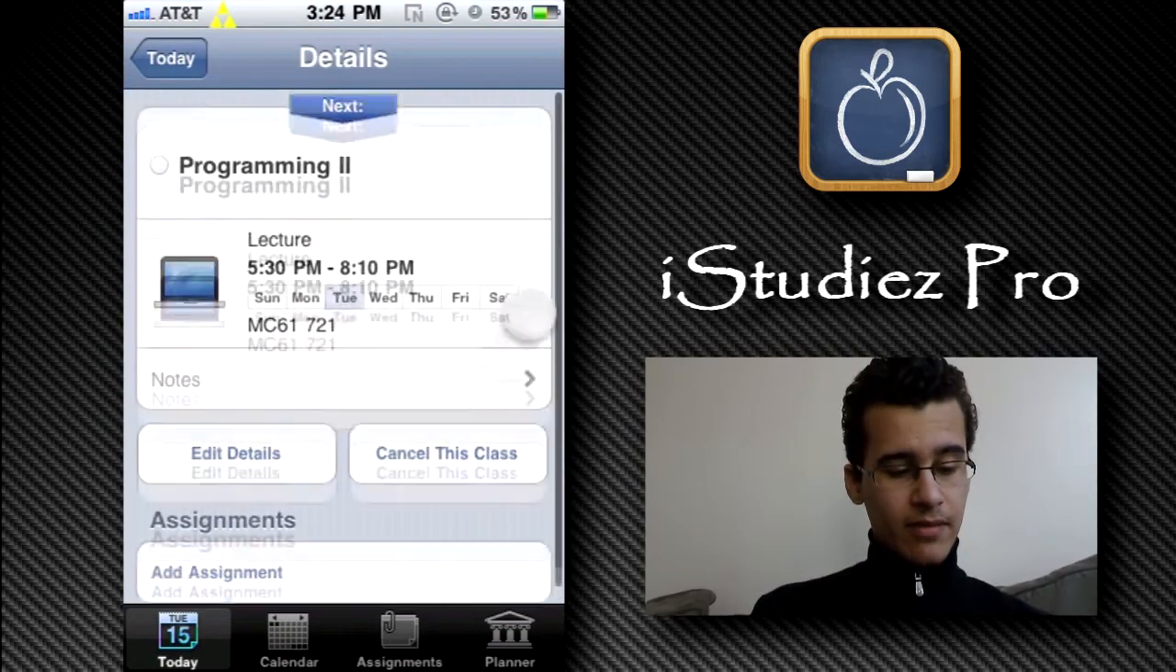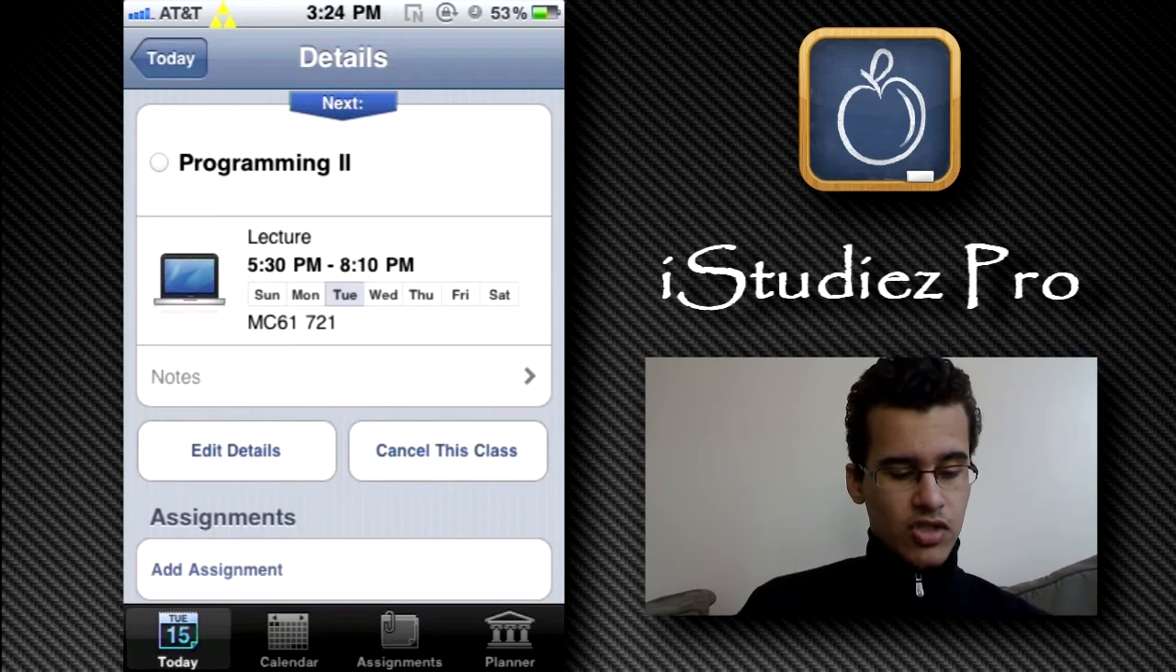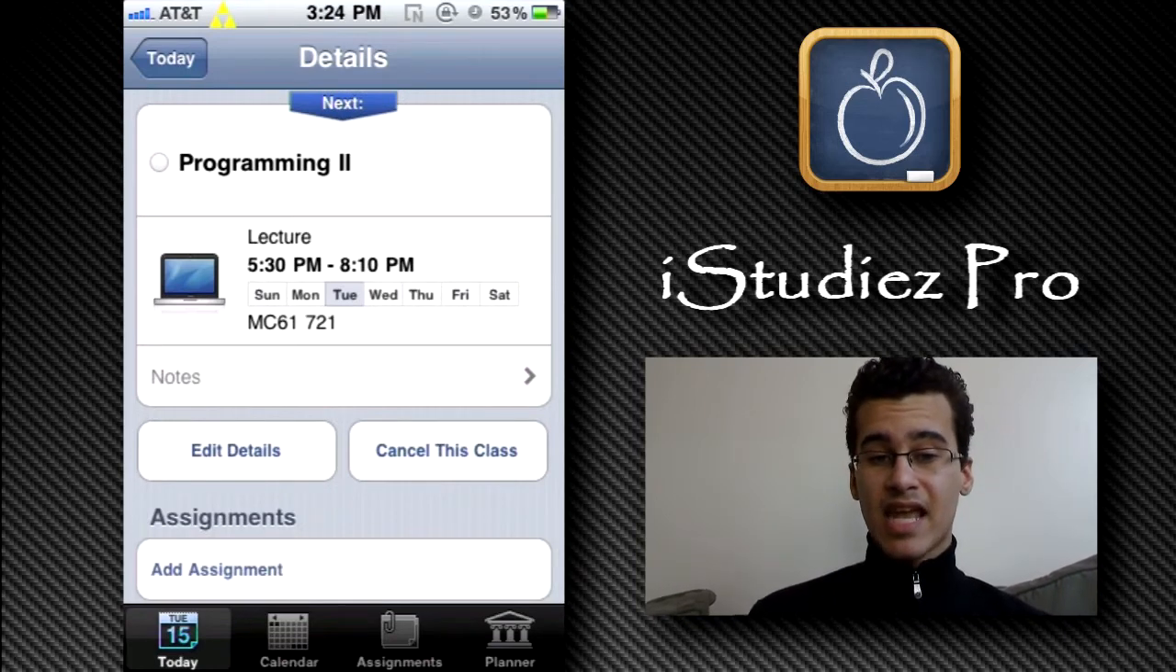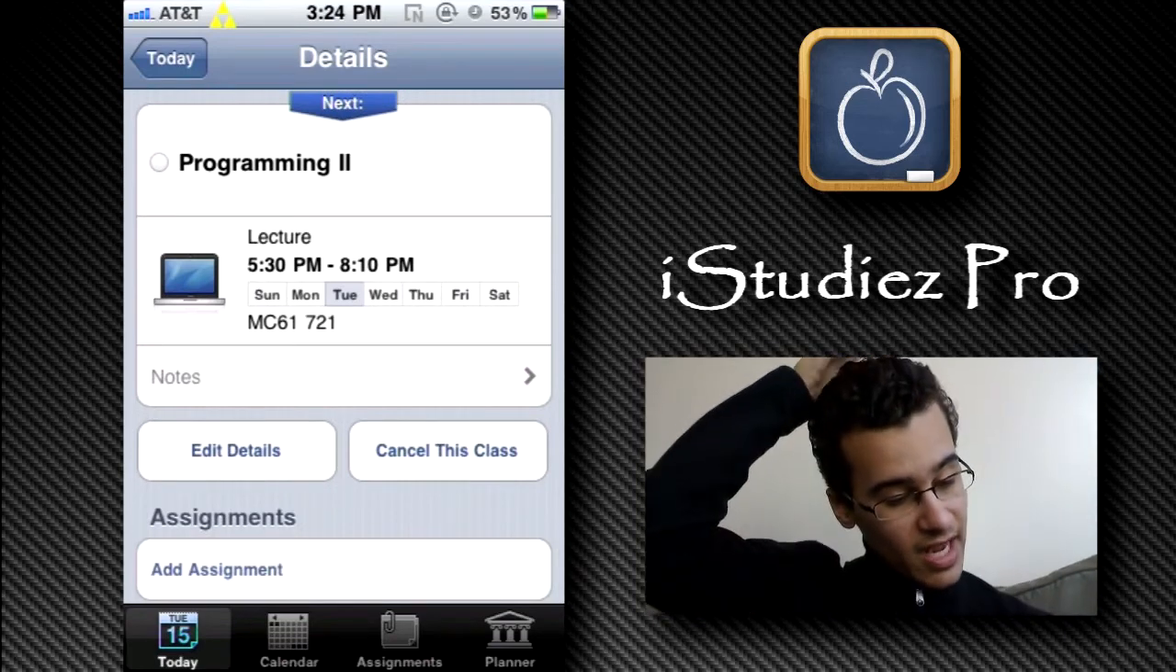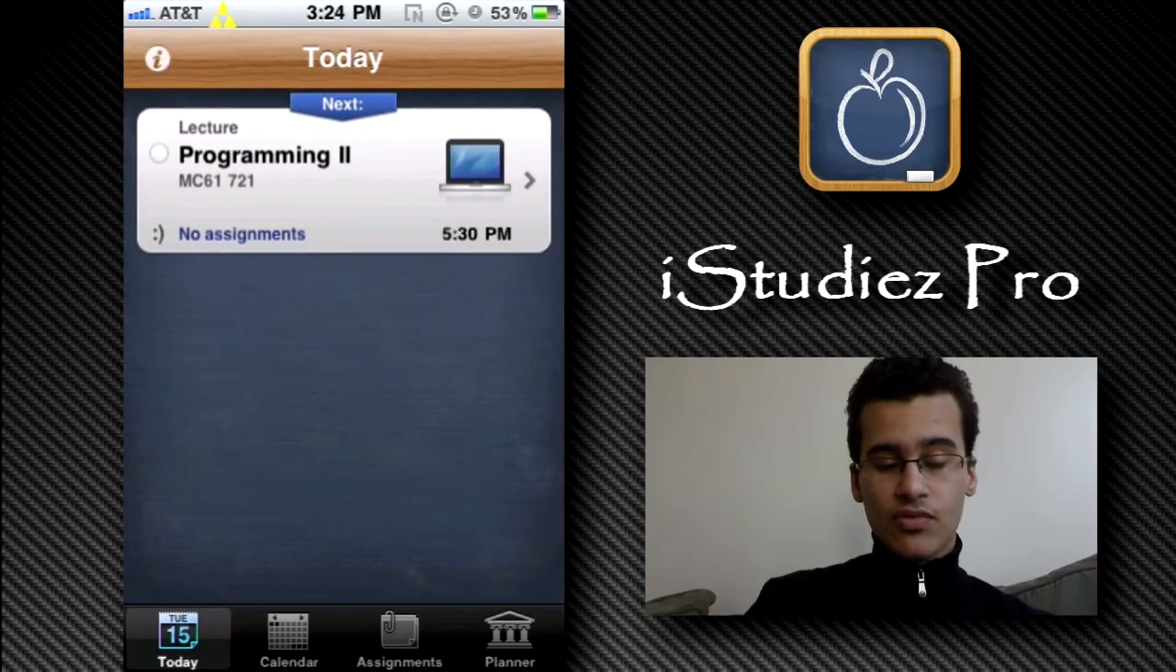You can tap on the class itself, change the details, or cancel that class in case it gets canceled. You can add an assignment and put down some notes for that day.